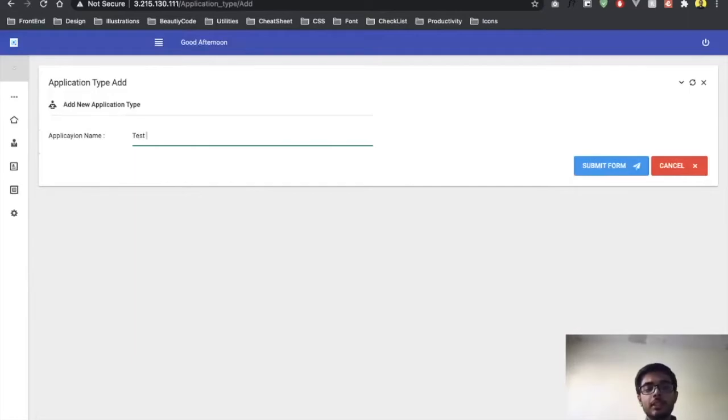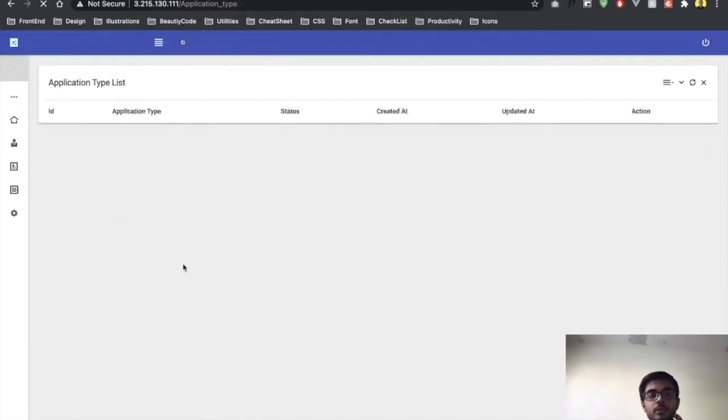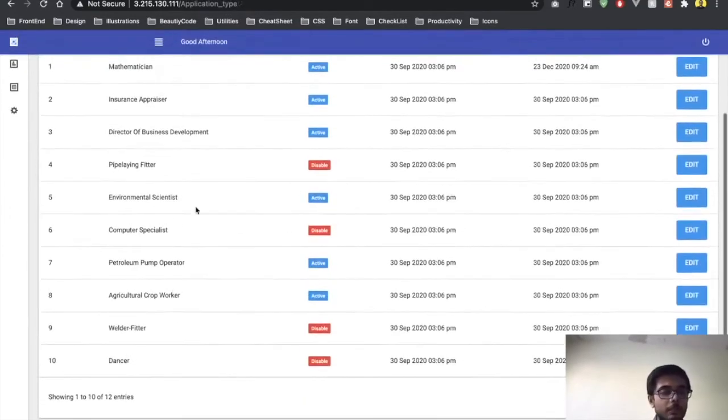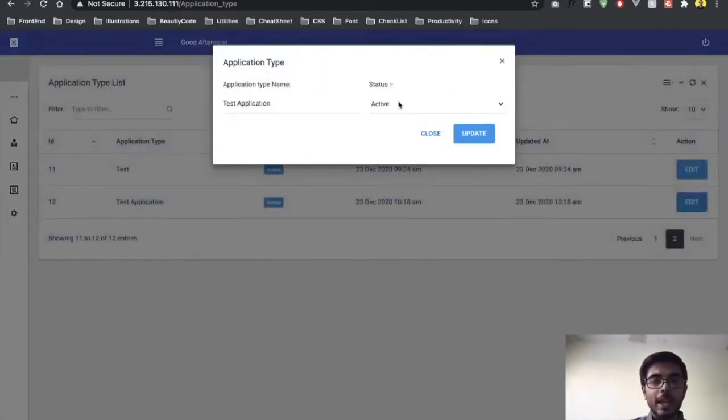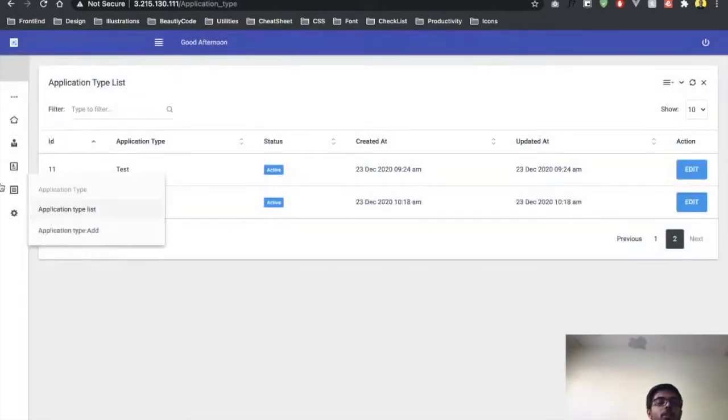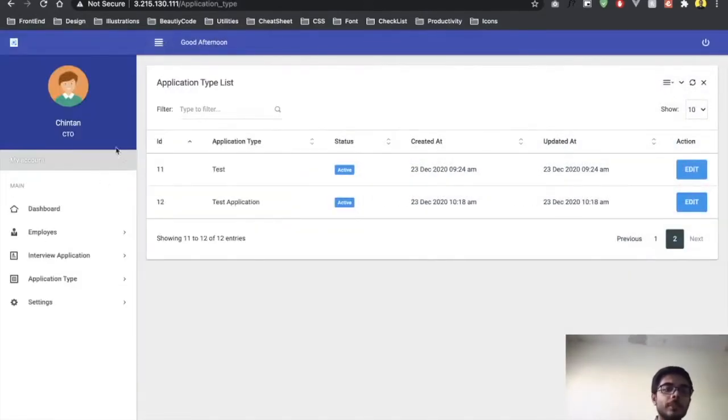Let me make it test application and let me submit the form. So as you can see, the form is created successfully. If you see the application type list over here, we'll be having a test field. If I, yeah, test application, and I can edit it to be active or deactive, depending on if you want to apply for the specific post.